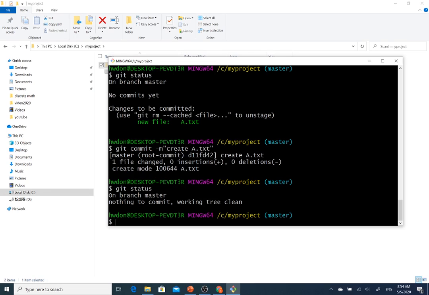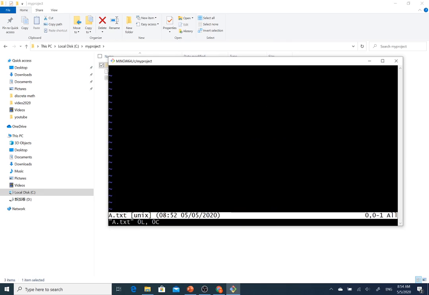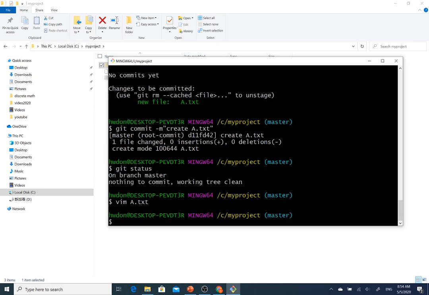We modify this file. This is a Vim edit. You can type i on the keyboard to enter the insert mode. Then you can type some text. Then you type the Esc key on the keyboard to enter the command mode. And then type colon WQ to save your changes.